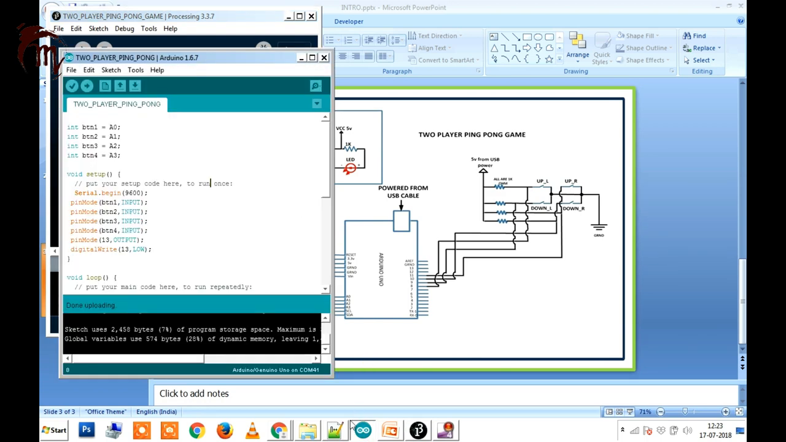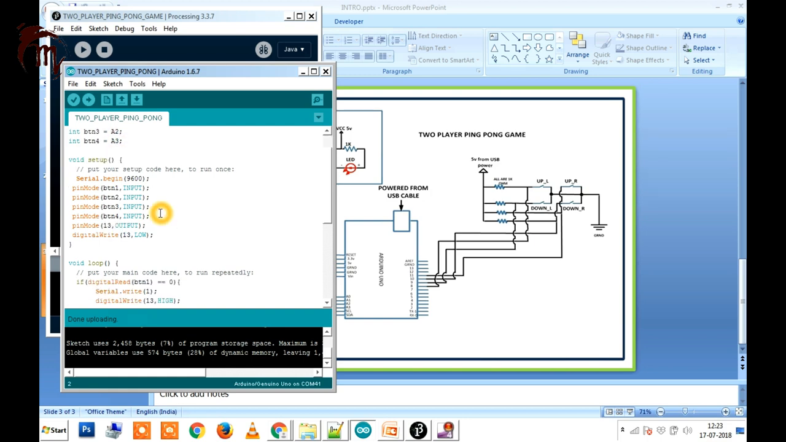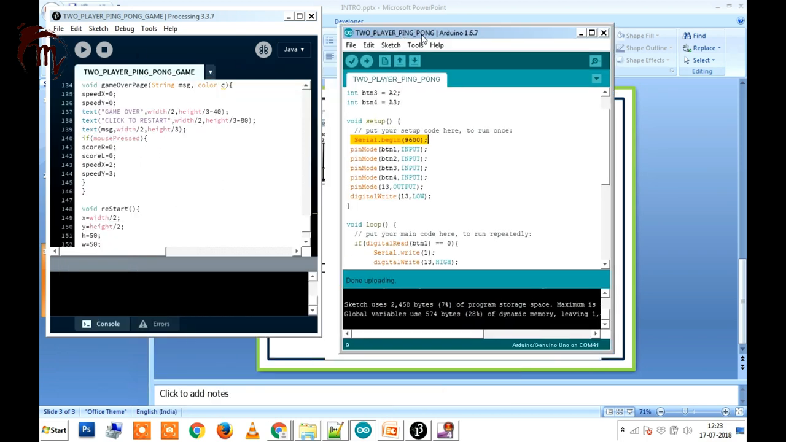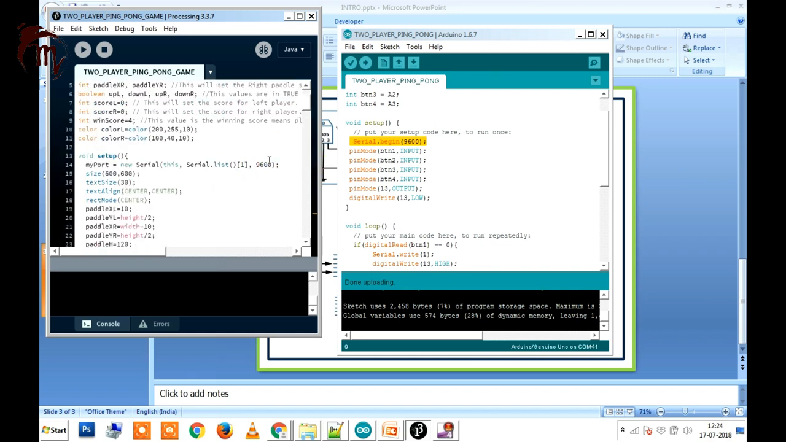Okay, so let's go to our Arduino code. Here I am writing this code for pins A0, A1, A2, and A3, meaning four buttons, BTN1, BTN2, BTN3, BTN4, are connected at A0, A1, A2, and A3, and I have mentioned all these buttons as input and serial at 9600 baud rate. Here you also need to mention the same baud rate, because as you know the same communication speed is required to communicate, right?